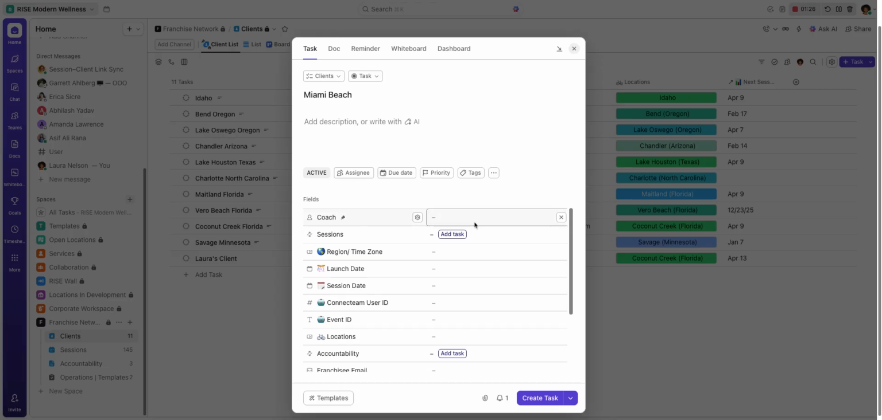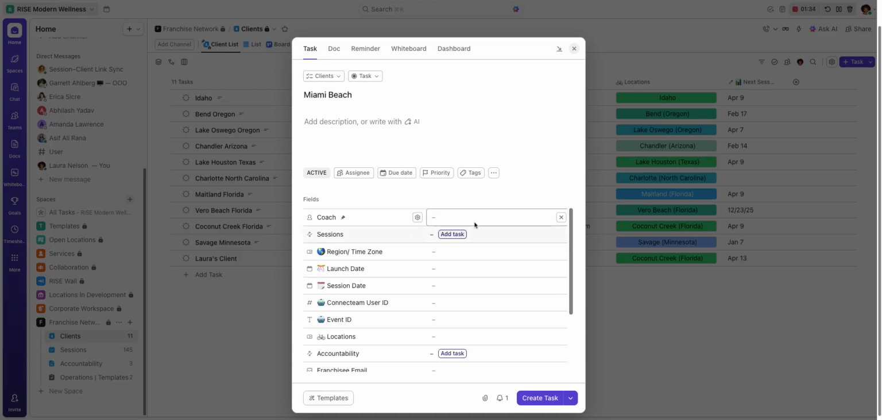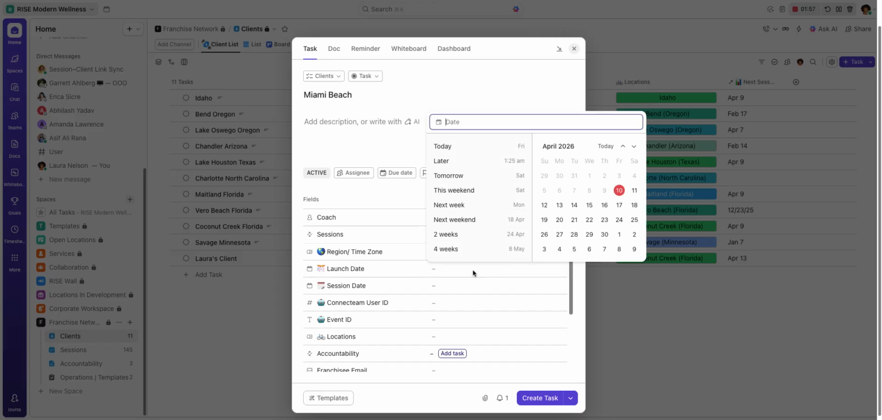Right now, you've just got the one coach, but if you wanted to add another coach, you would add them here. It's a users list. We have the sessions, so linked sessions. We don't need to worry about that just yet if we're just setting up the client. We have the region or time zone. You should be able to just add a new time zone here and then give it a color. We have the launch date. This is a date picker and it feeds into the HQ dashboard view.